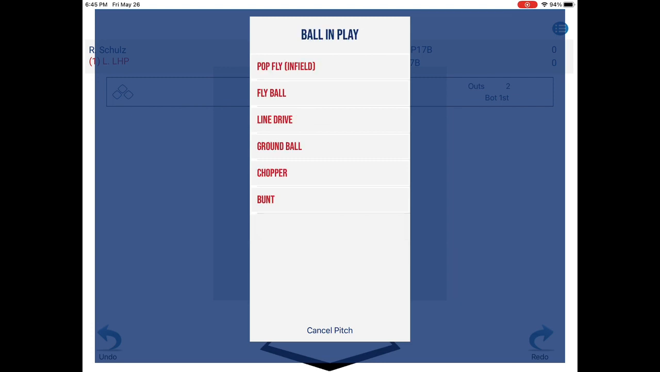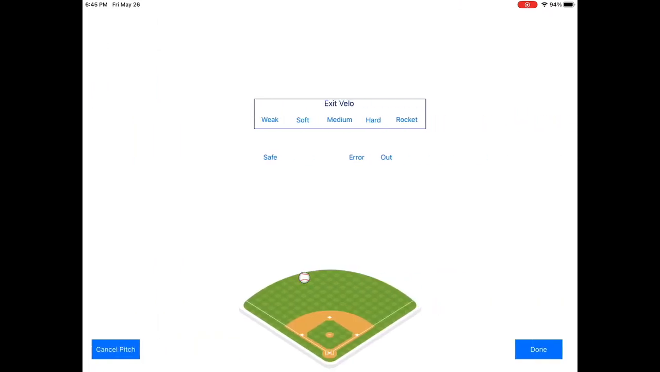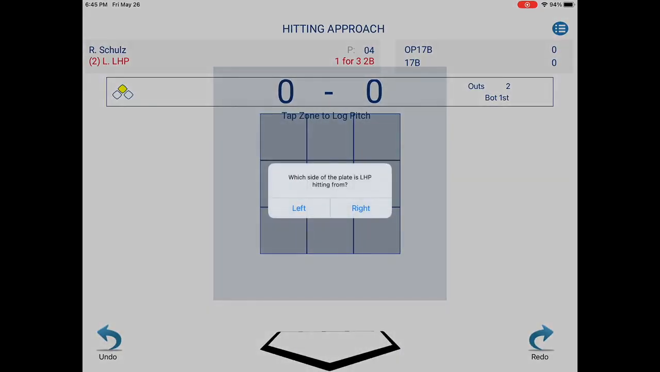This is a ball in play again. So what happens? Was he late or early? This was a ball in the gap. It was hard hit. He was safe, and he reached second. So next pitch, next hitter, left or right.